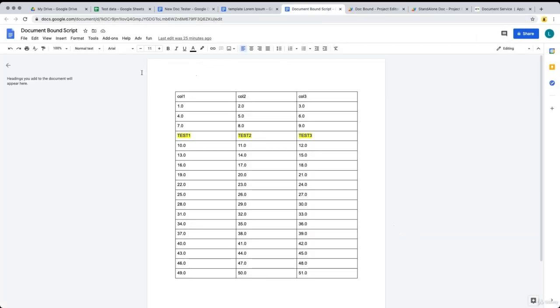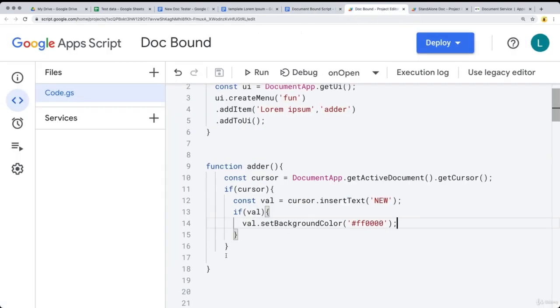So let's try it out. So going in wherever we've got some text, and we hit fun, lorem ipsum, and that generates and adds in the word new into that text object. So instead of adding in the word new, we want to add in some lorem ipsum text.